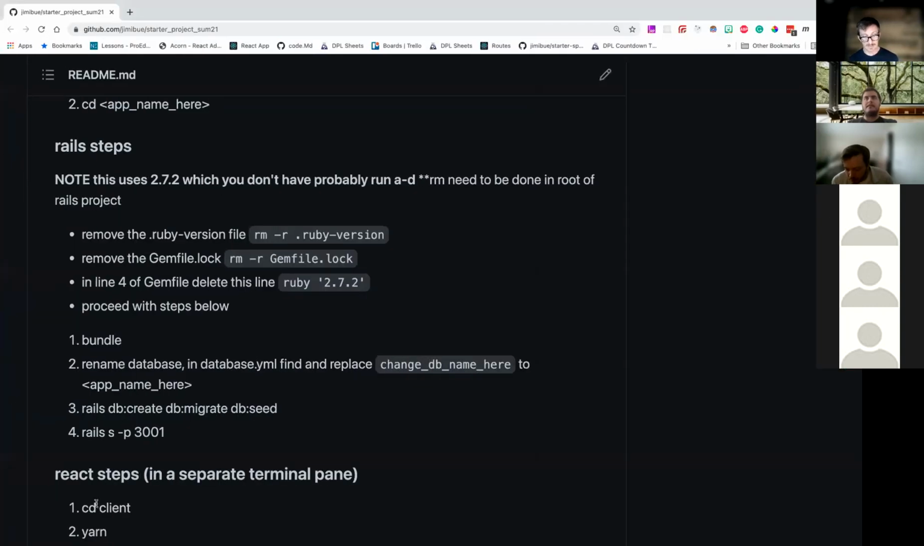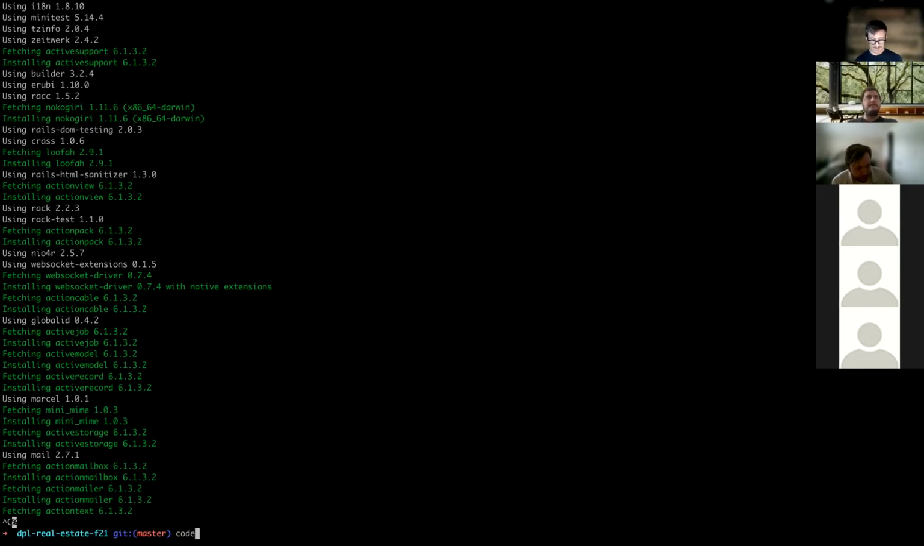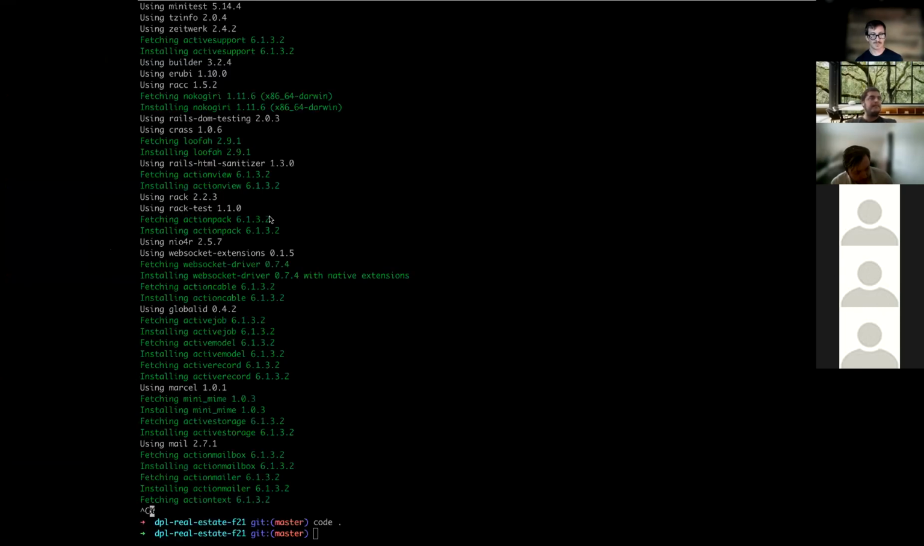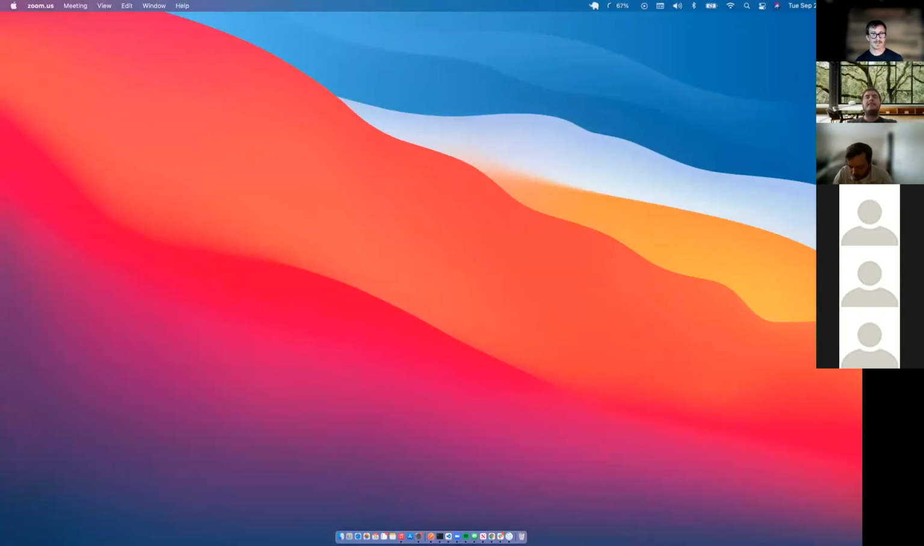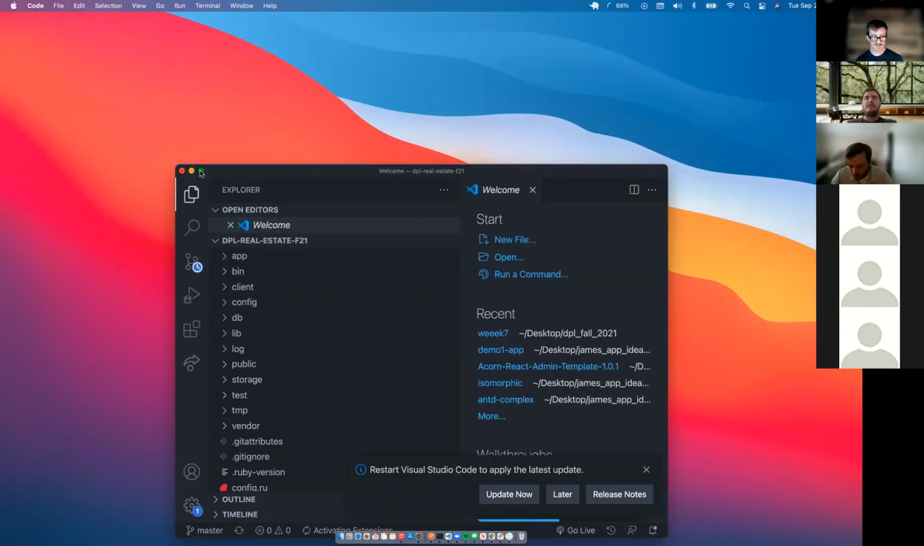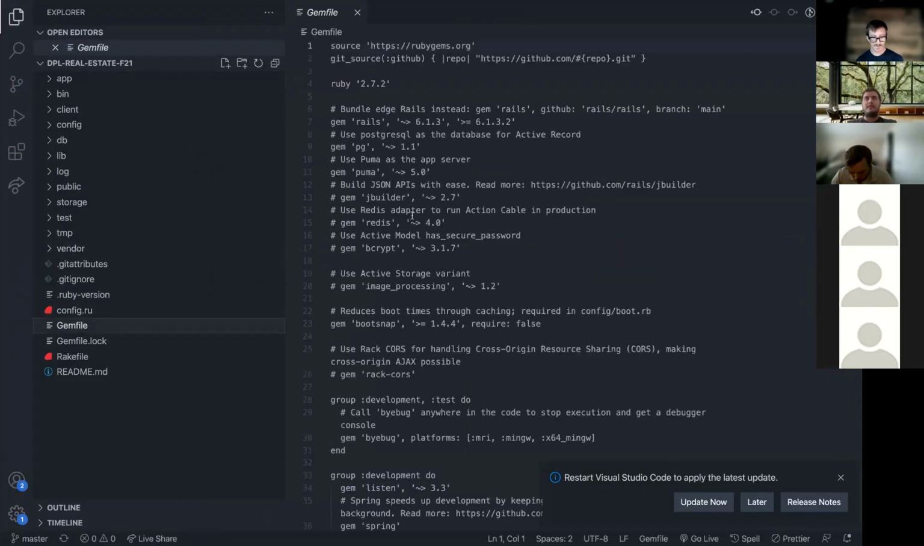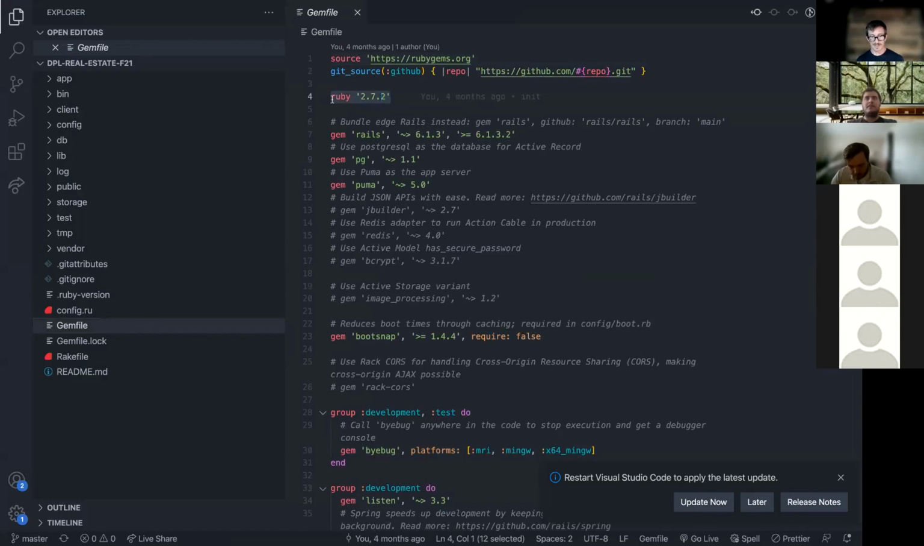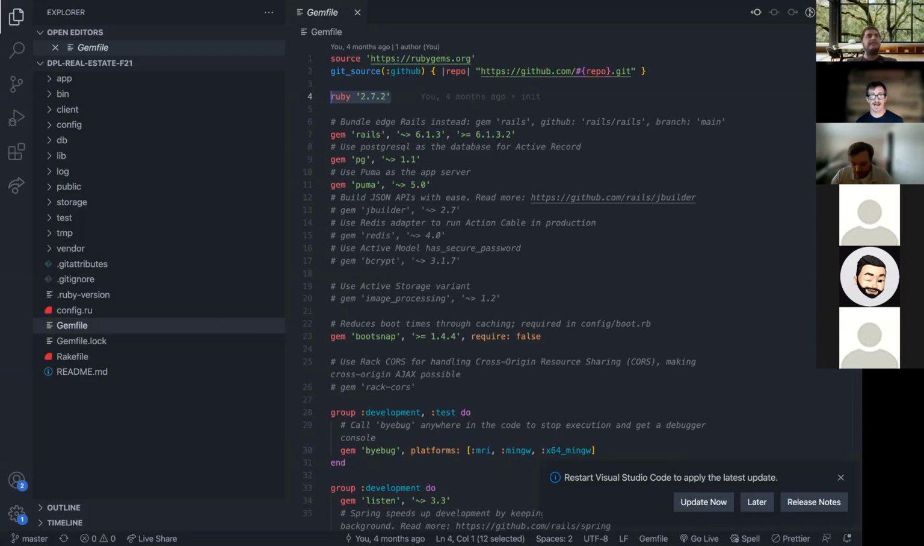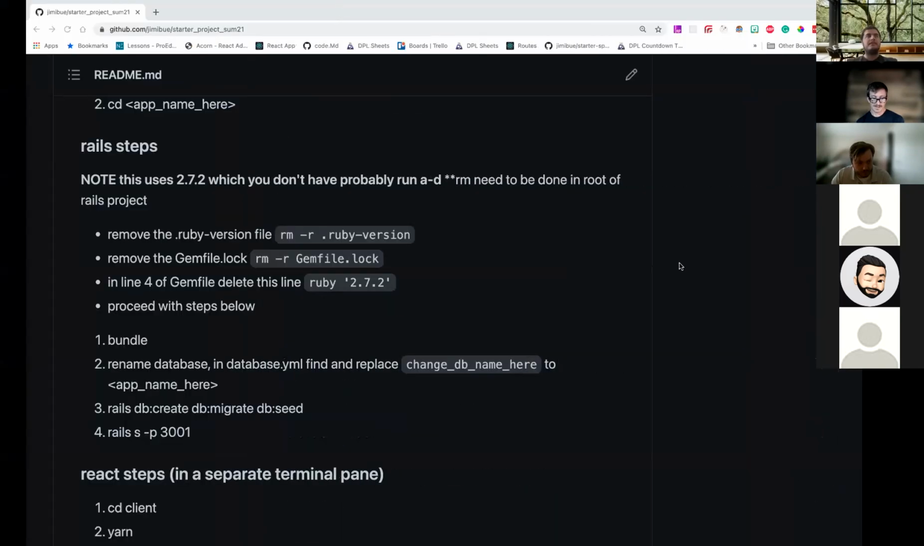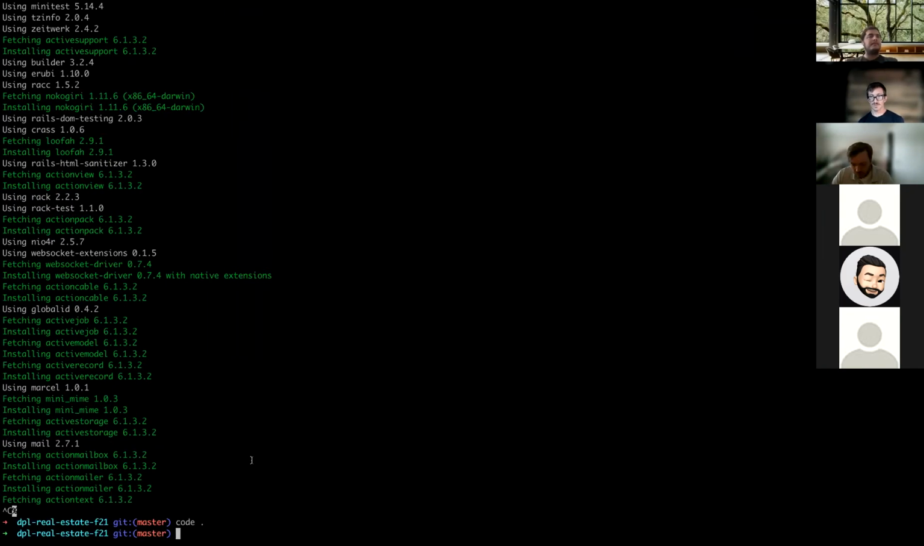Let's do this. Because what's going on here, I'm going to open this up in code, is, and I'm sure this is probably happening for most of you, that this is using Ruby 2.7.2, which you may or may not have, but you probably don't have installed. So something we could do is install Ruby 2.7.2. I don't want to do that because that's going to take like 10, 15 minutes, but if you're actually working on something, that's what you would want to do.